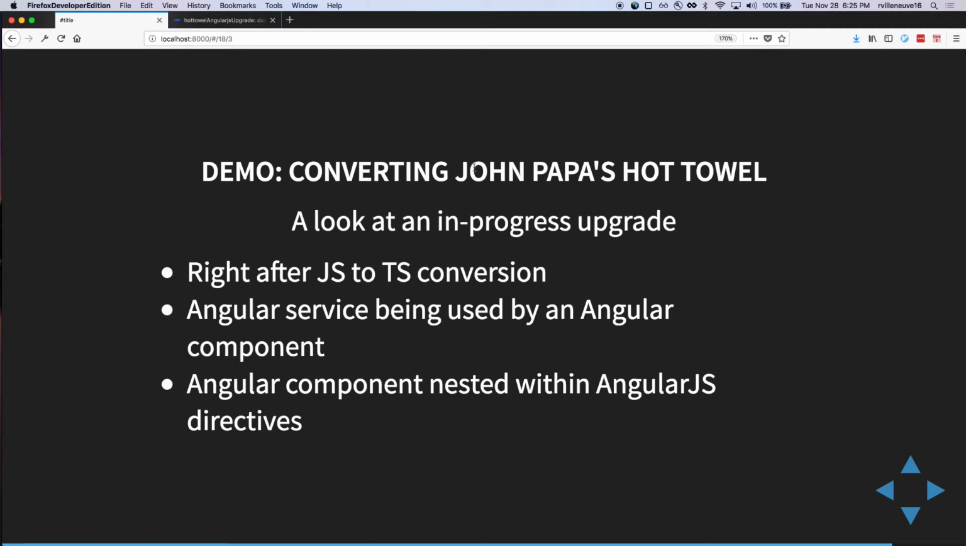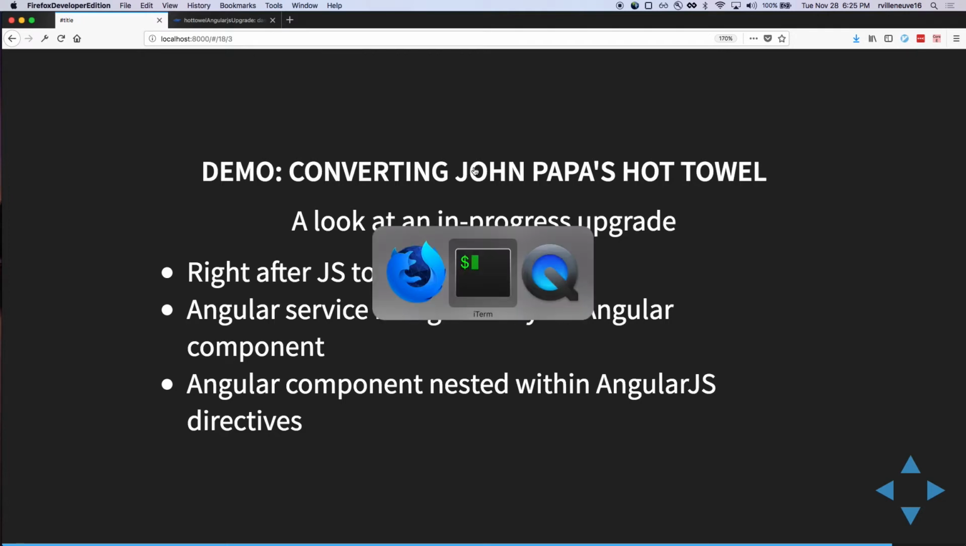All right, so look at this. We'll just go ahead and go to this, which is sort of the in-progress upgrade. I stopped here because this is actually really good. Because if I just showed you a fully Angular code base, what good would that do you? So I converted just a few things just to kind of get the point across about what we're doing here.